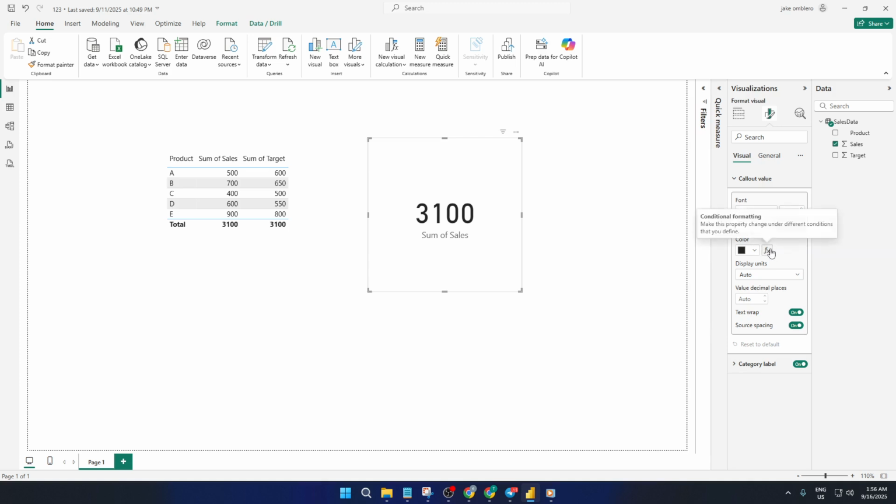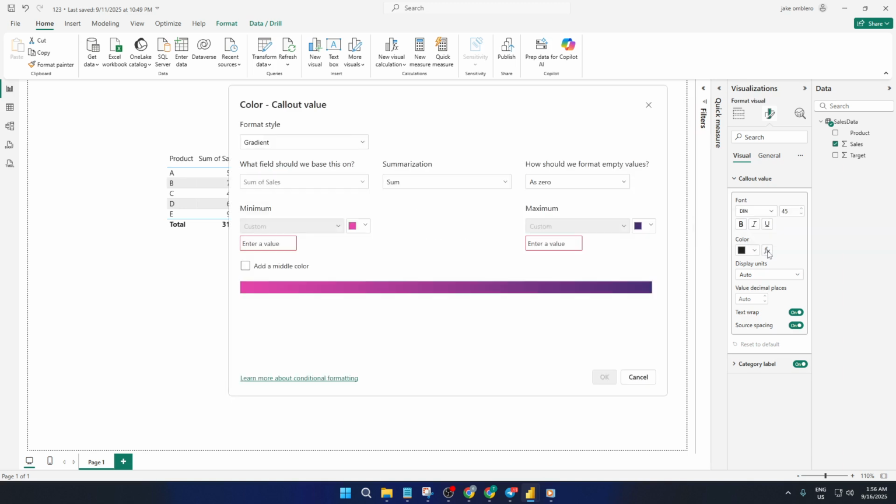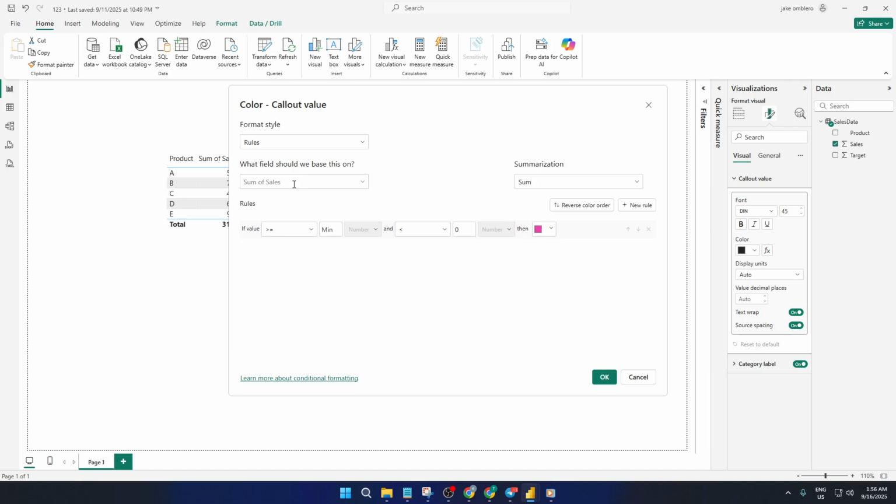Once you're there, scroll down a bit until you see the color setting underneath Callout Value. This is where the fun begins. Right next to the color picker, you'll spot a small FX icon. That's our Magic Effects button. Click on that FX icon and a new menu will pop up.